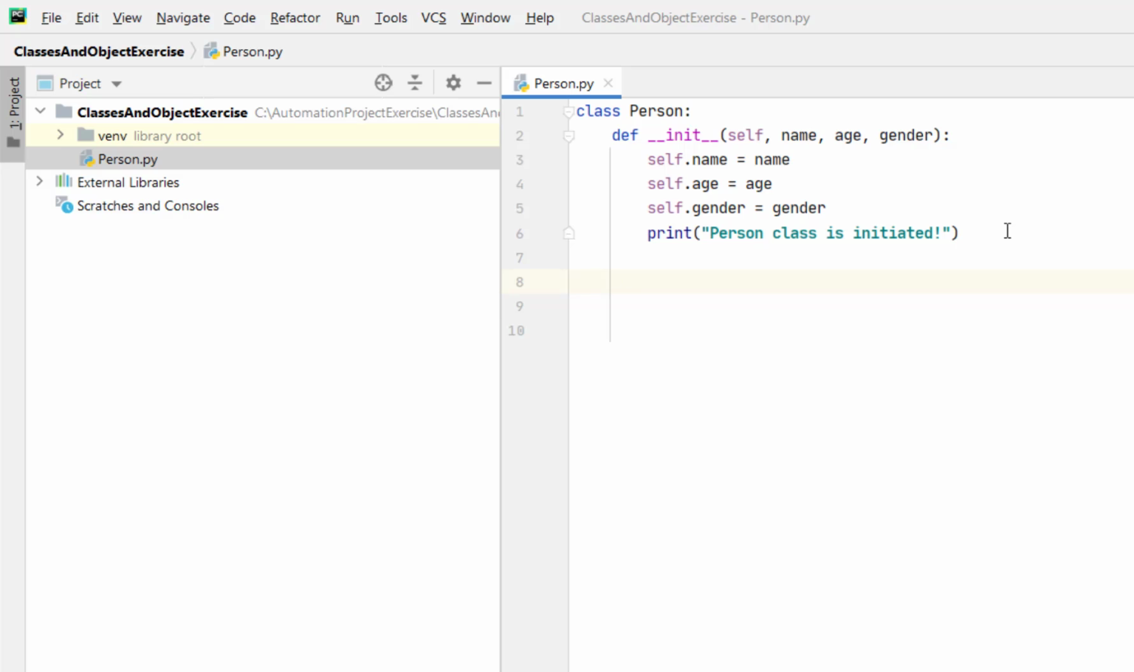Let me add some behavior for the person object. Behavior is nothing but I'm going to add a method in the class.